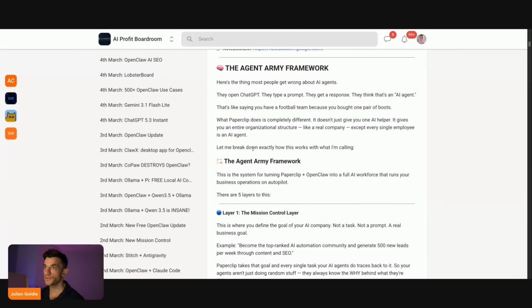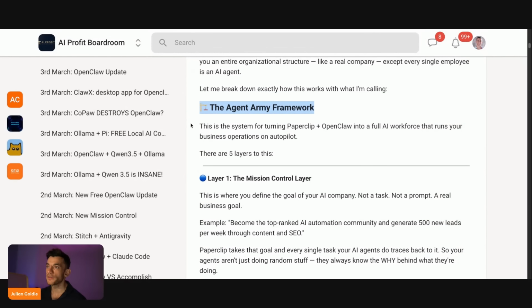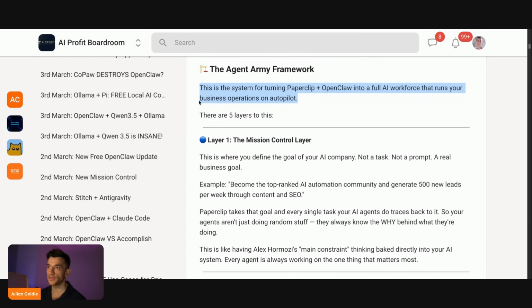Right. So just to recap on this. What PaperClip does is completely different. It doesn't just give you one AI helper, it gives you an entire organizational structure like a real company, except every single employee is an AI agent, right? And so what we've actually created is this AI agent team framework. And this is a system for turning PaperClip and OpenClaw into a full AI team that runs your business. And there's 5 layers to this.